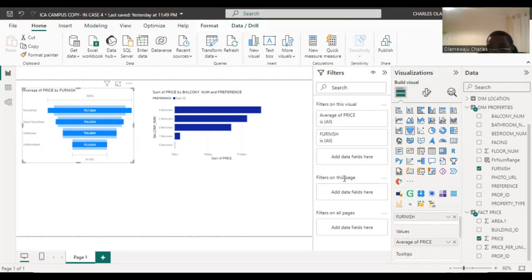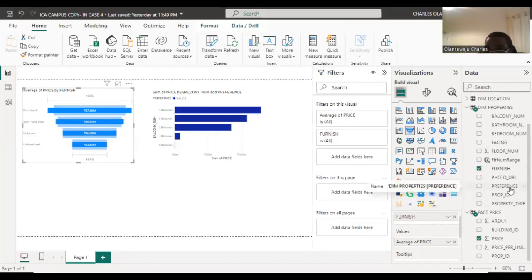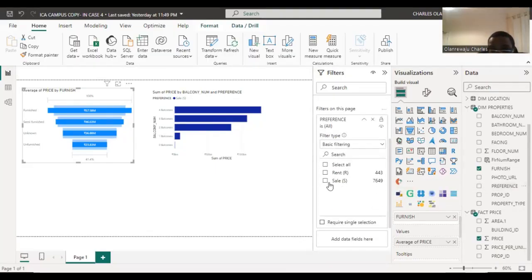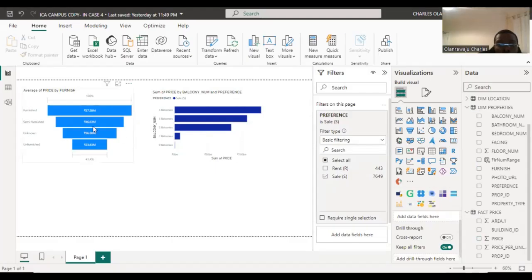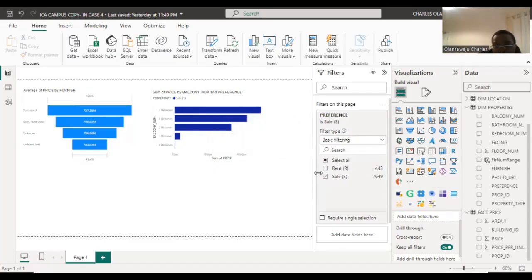So I want to filter on this page. By selecting, I'm going to pick my preference. You left click on it, hold on to your click, then drop inside the filter on this page. Then I'm going to check sales. So sales will be active, as you can see. So all I'm having now is the analysis of these properties, the features against the sales. The rent has been filtered out.